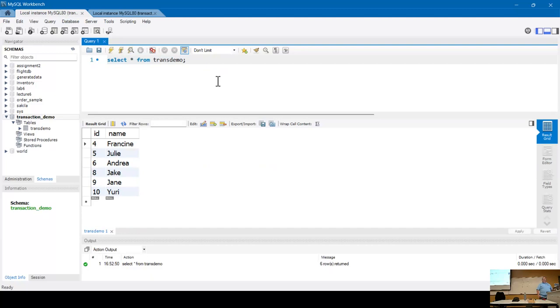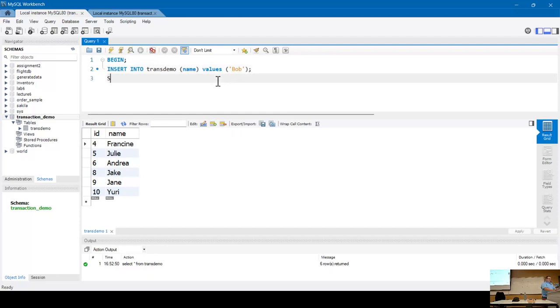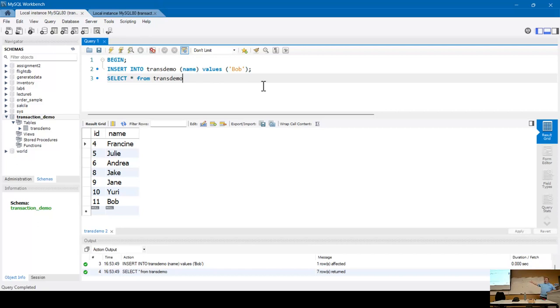Here's where things get fancy. So I'm going to go begin. And I'm going to insert into trans demo, with just the name column, the value of Bob, because we don't have Bob in here yet. Select star from trans demo. I'm going to hit run. Bob exists. Transaction has been begun, but it has not been committed or rolled back.